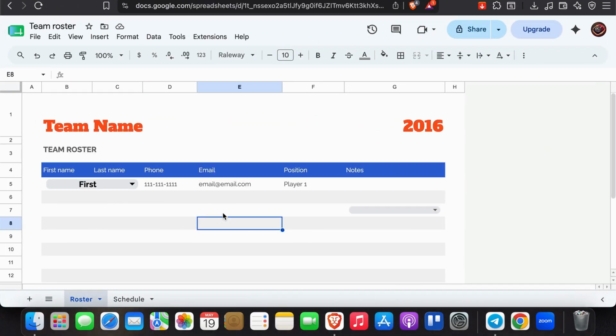We're going to guide you through how to auto-generate emails from Google Sheets data.